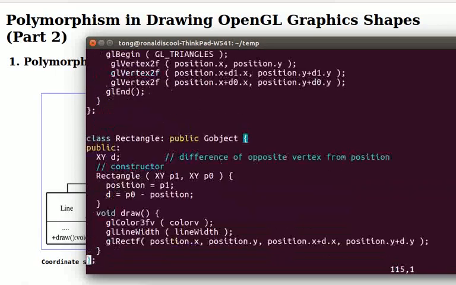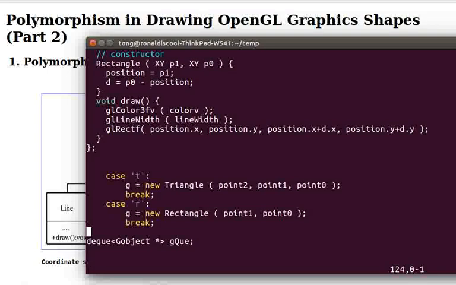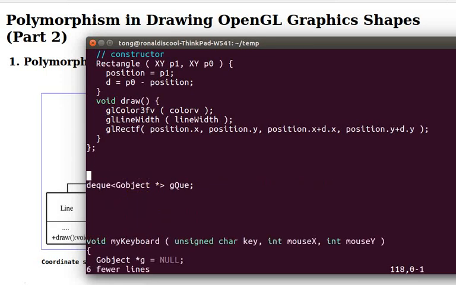We add these statements to myKeyboard function. When T is pressed, a new triangle is constructed. When R is pressed, a new rectangle is constructed. Their addresses will be saved in GQ as before. Let's compile and run the program.